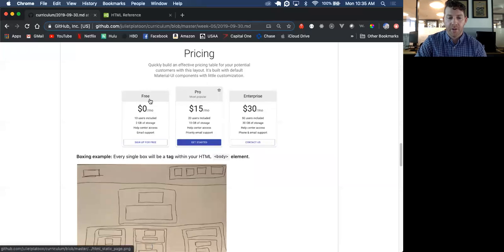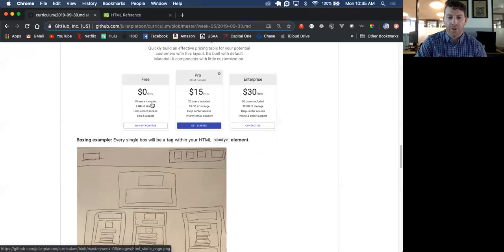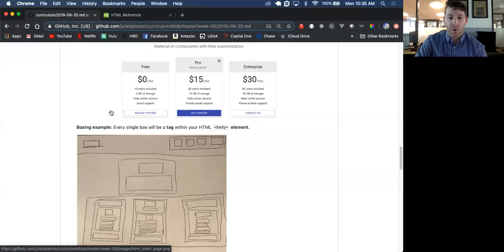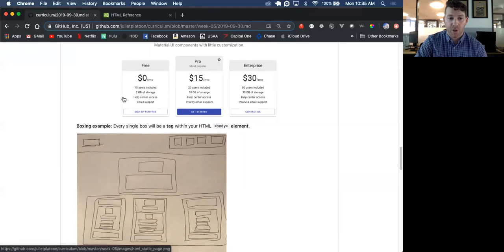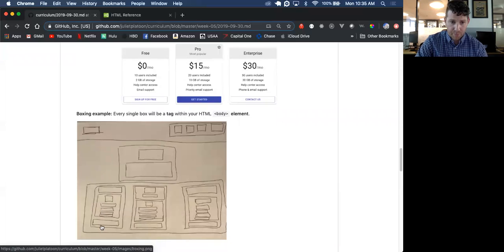And same with the three cards. This whole thing is one big box, and then it breaks down into a smaller box, and then a smaller box on top, and then five other boxes for each one of these. And then we have a button right here.